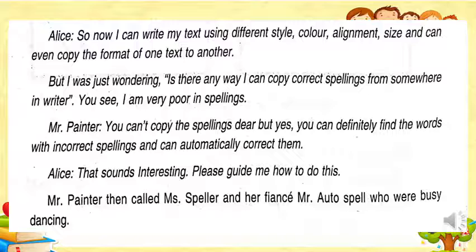Then Ali says, so now I can write my text using different style, color, alignment, size, and can even copy the format of one text to another. But I was just wondering, is there any way I can copy correct spelling from somewhere in the Writer? You see, I am very poor in spelling. Then Mr. Painter says, you can't copy the spelling, dear, but yes, you can definitely find the words with incorrect spelling and can automatically correct them.